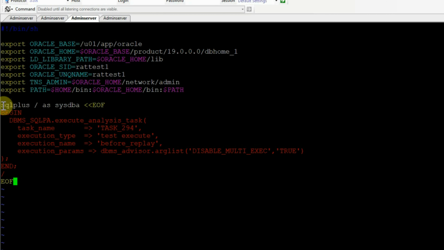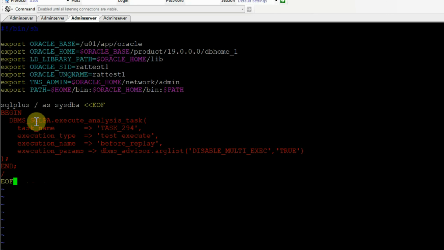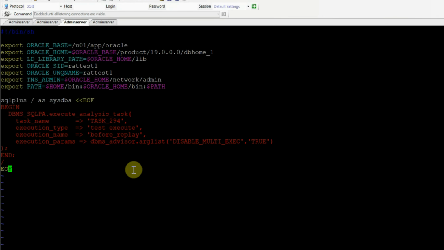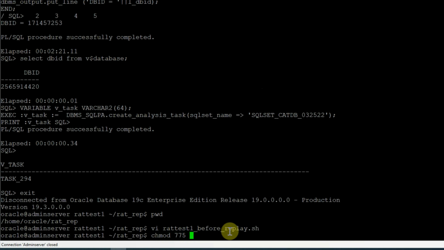And we are simply using the PL/SQL block here to be executed in the SQL prompt within this end of file tags. What it is doing is using the DBMS_SQLPA package, and it is executing the analysis task. And the task is nothing but the task_294 that we just created in the previous step. It is of execution type TEST EXECUTE, and the execution name we are providing is before_replay. And we are supplying some execution parameters here: DBMS_ADVISOR.ARGLIST, and we are providing only one argument here, DISABLE_MULTI_EXECUTION, which is true. Now save this file and change the mode to 775 so that we can execute it.